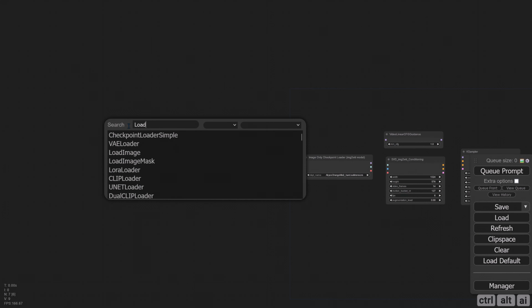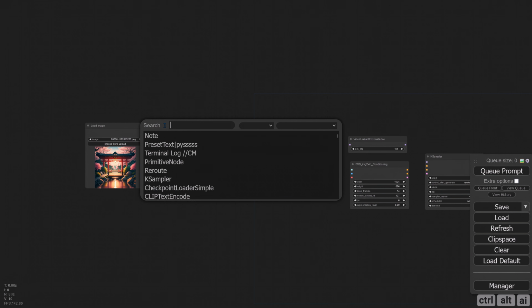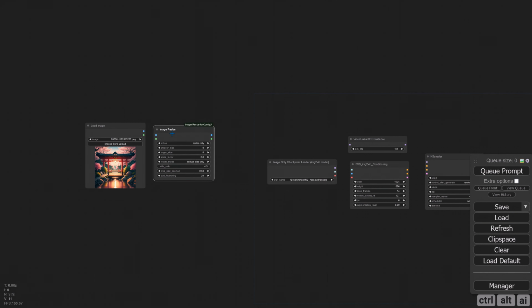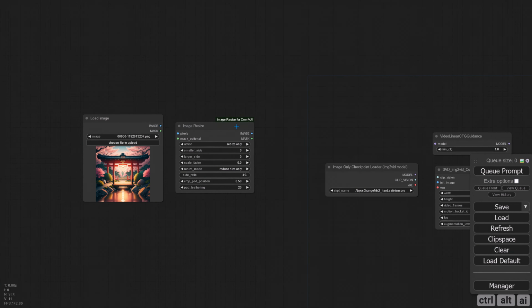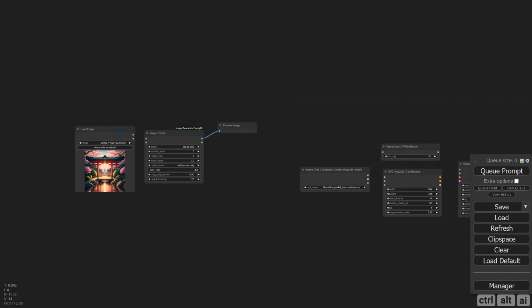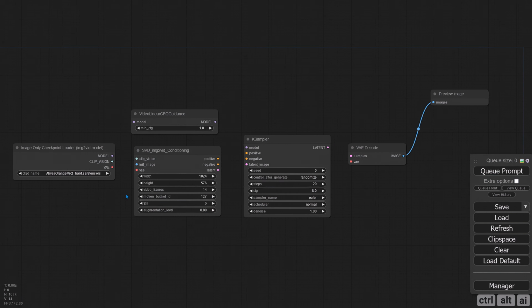The image group will comprise 3 nodes, which are the Load Image, Image Resize, and Preview. For the Image Resize, there would be 2 nodes. You have to add the one without any space between the 2 words. Now, connect all the nodes.